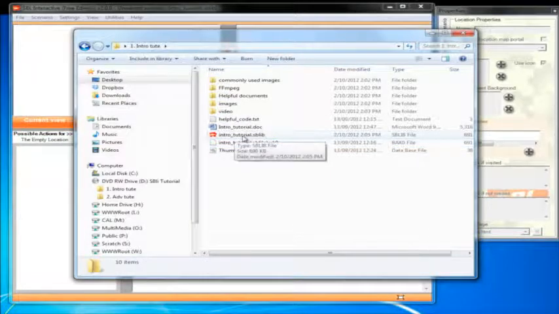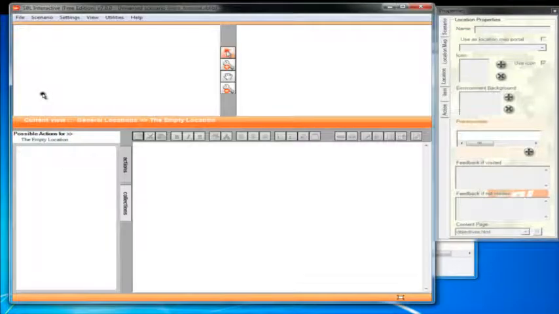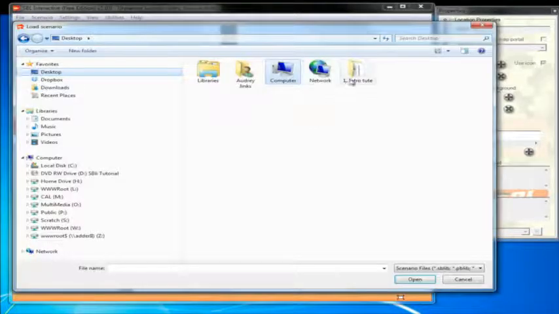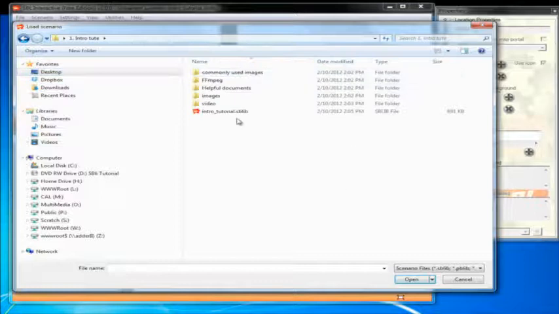And what we've got is this intro_tutorial.sblib. Now I've already got the builder open, which means I can't double click to open that file, so I'll need to do a file, load scenario, and then I will browse to my folder where I can find that file, and I'll say load.